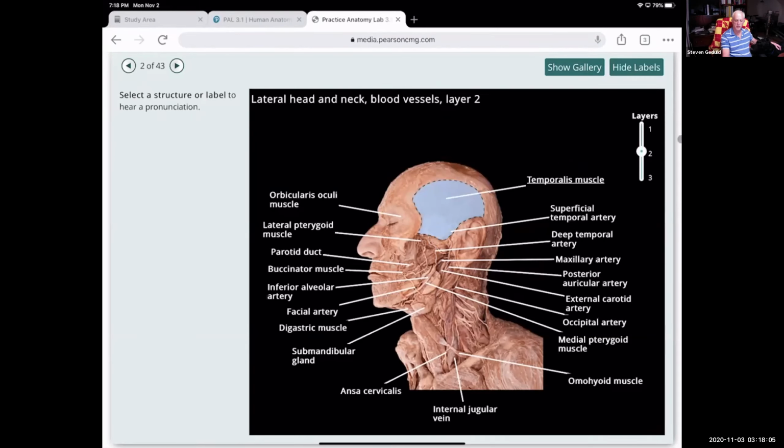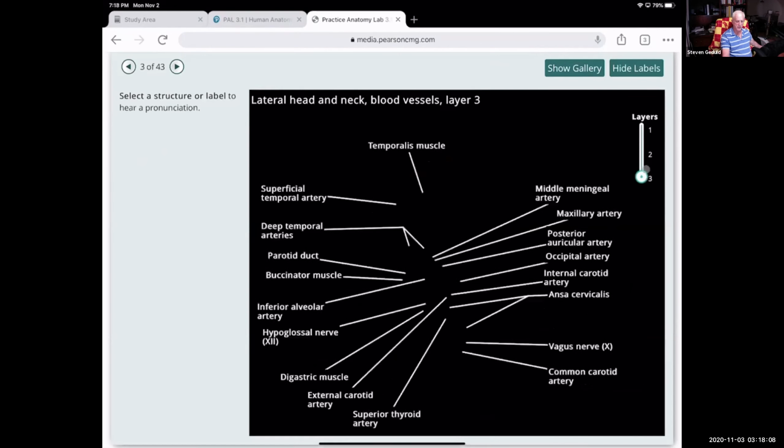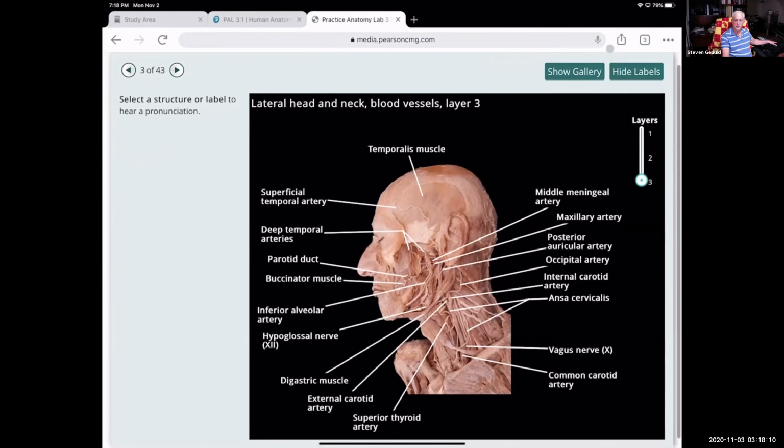Okay, let's go a little bit deeper here. Do the dissection going down. All right, start with your temporalis muscle. The superficial temporal arteries going along the side. The deep temporal arteries, which you only see little bits of those. The parotid duct, which connects to the parotid gland. The parotid duct connects the parotid gland to the intraoral cavity. Buccinator muscle, it's on the sides of the cheek there. The inferior alveolar artery runs below the mandible. That's what supplies the teeth on the lower part of your arch.